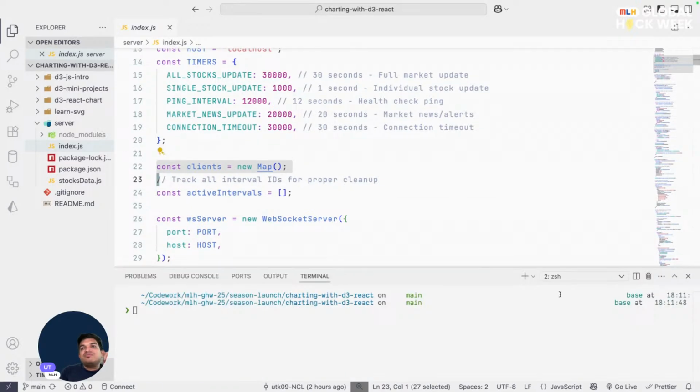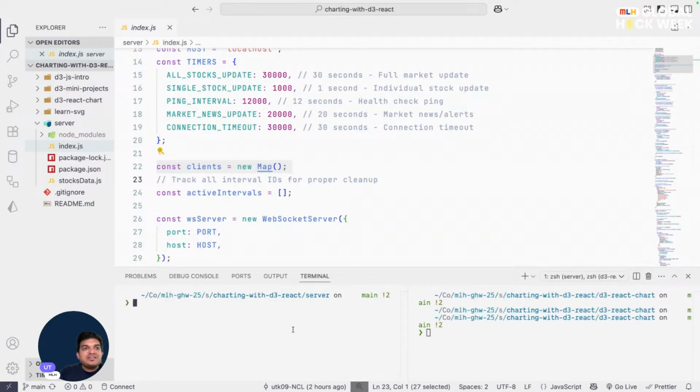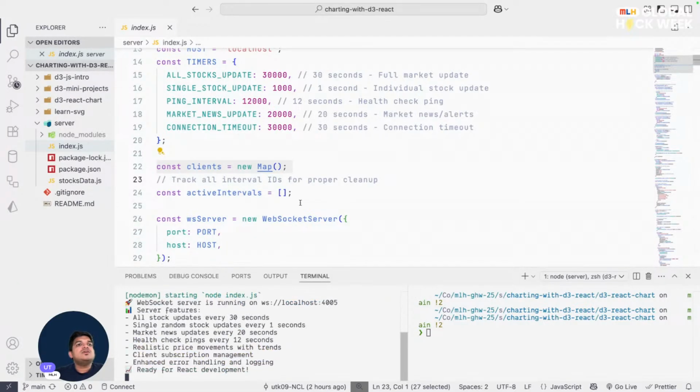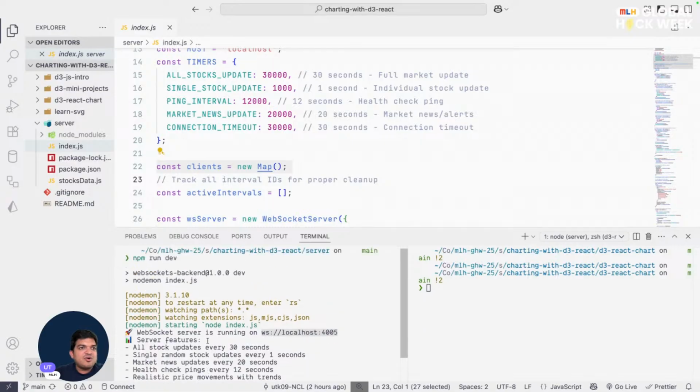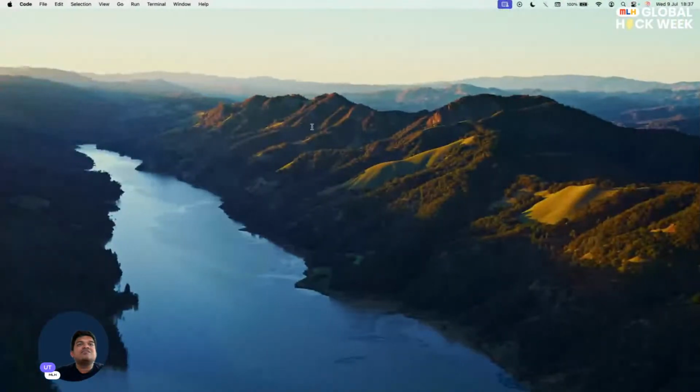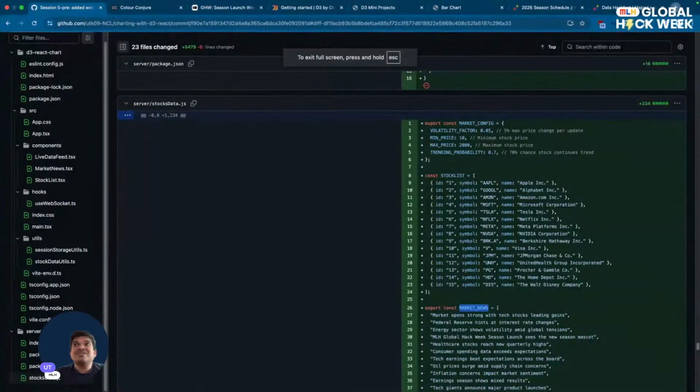So, the best way to visualize this code is by running it. So our WebSocket is running on ws://localhost:4005. And these are all the things that it has, the server features. Okay, not written by me.